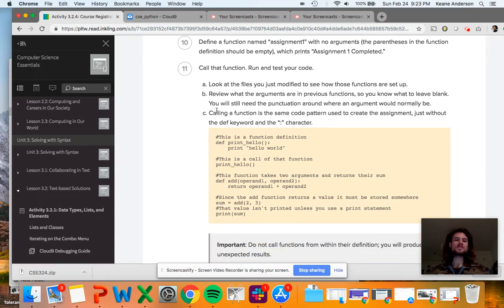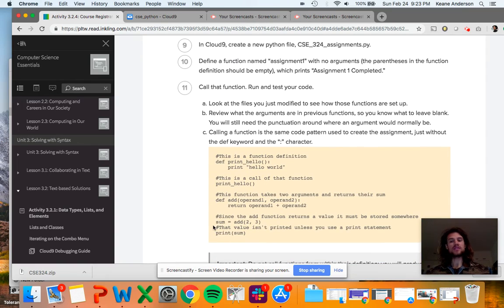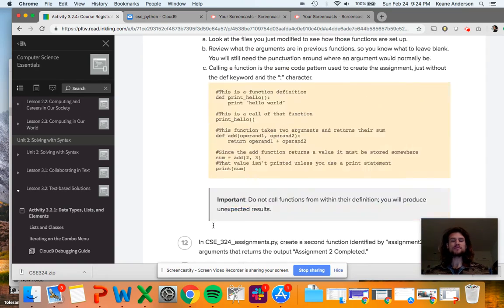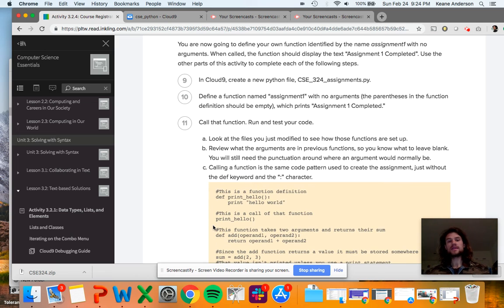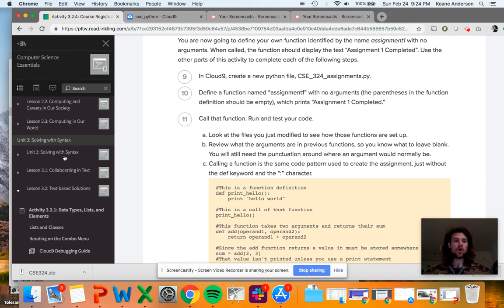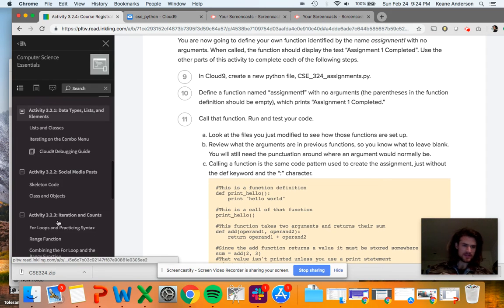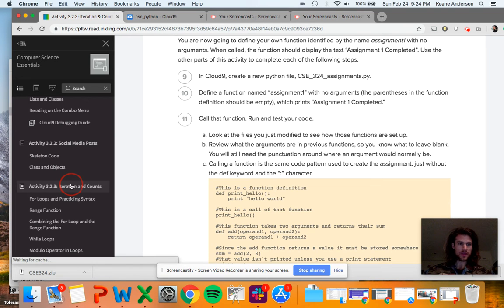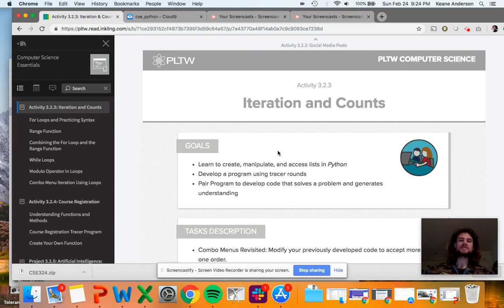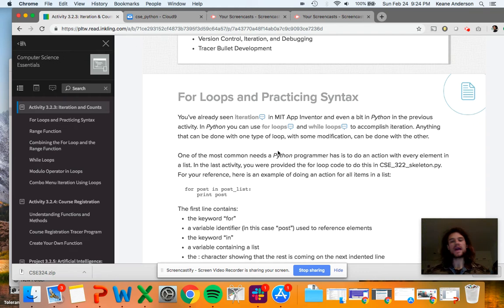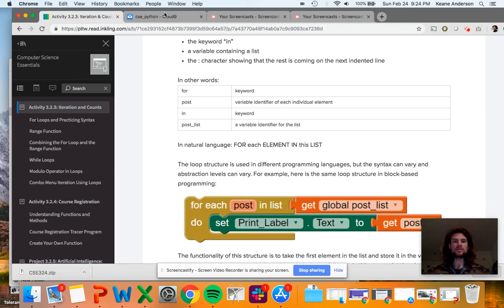We'll go over some of the end of the lesson, like 9 through 19 or whatever, maybe even further than that. Just have some fun, check out some things. Also, we will look at, let's see, what lesson is it? 3.2.3, for loops and practicing syntax. While loops, adding to the combo menu, lots of stuff to get to. So anyways, let's dive in.